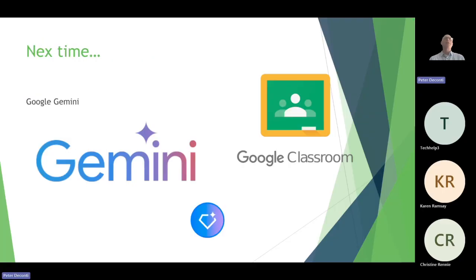Next week, I should say next time, we're going to be exploring Google Gemini, specifically some of its features, including Gems and Storybook. We'll be looking at Notebook LM and Google Classroom. Next week will be more hands-on, introducing you to these tools that we've just released as of September. So that's the presentation in a nutshell.